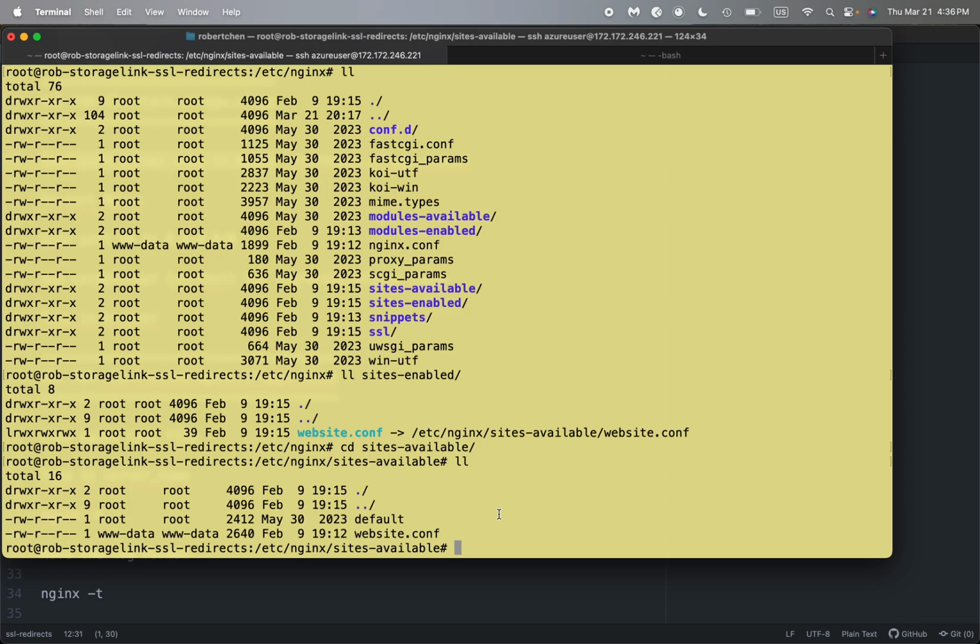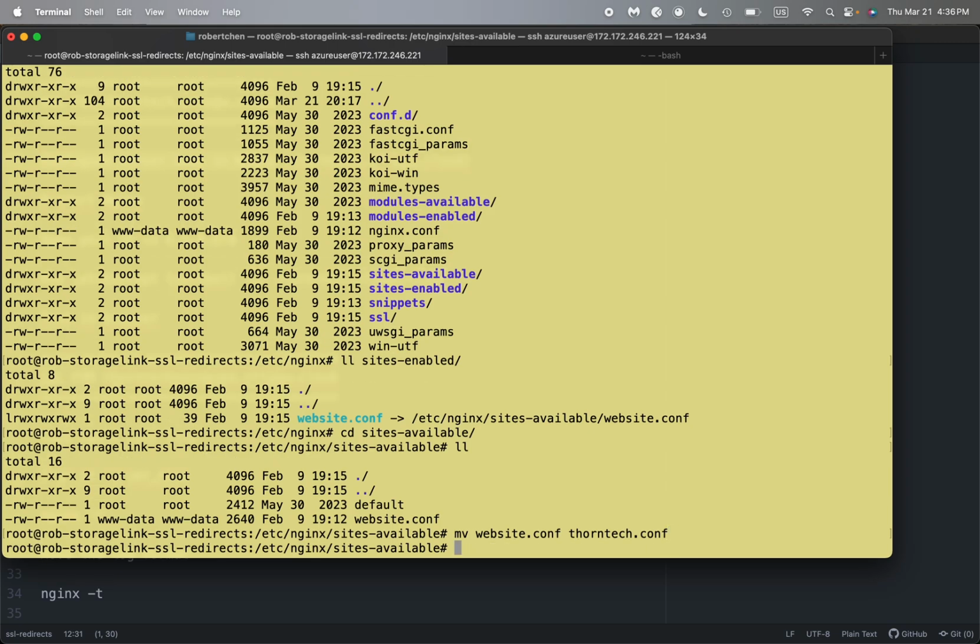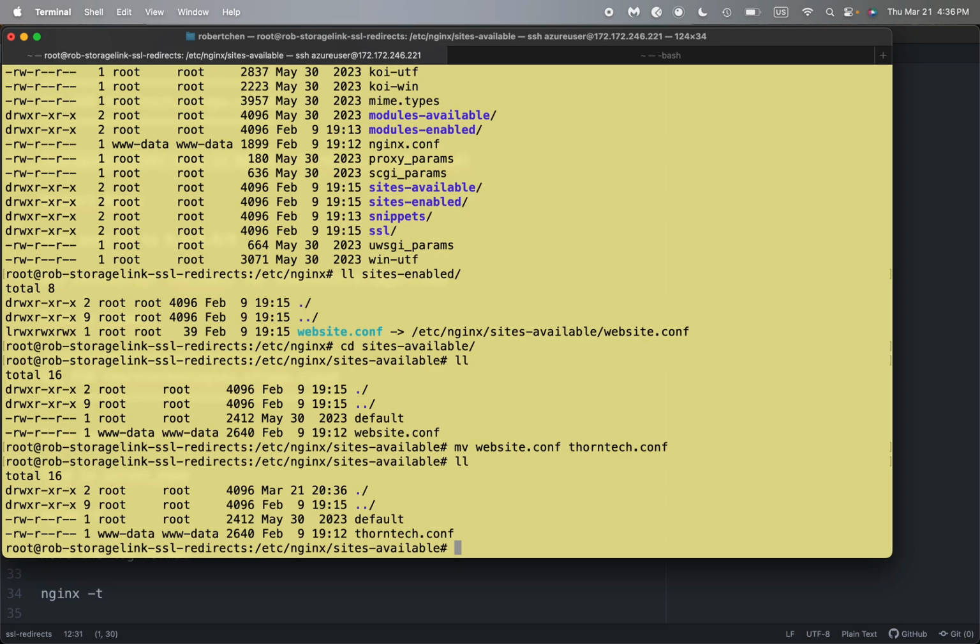What I'm going to do to make things easier to follow, more organized, is I'm going to rename website.conf to thorntech.conf. So this is going to be for the thorntech domain. And then I'm going to edit this thorntech.conf file using vi.